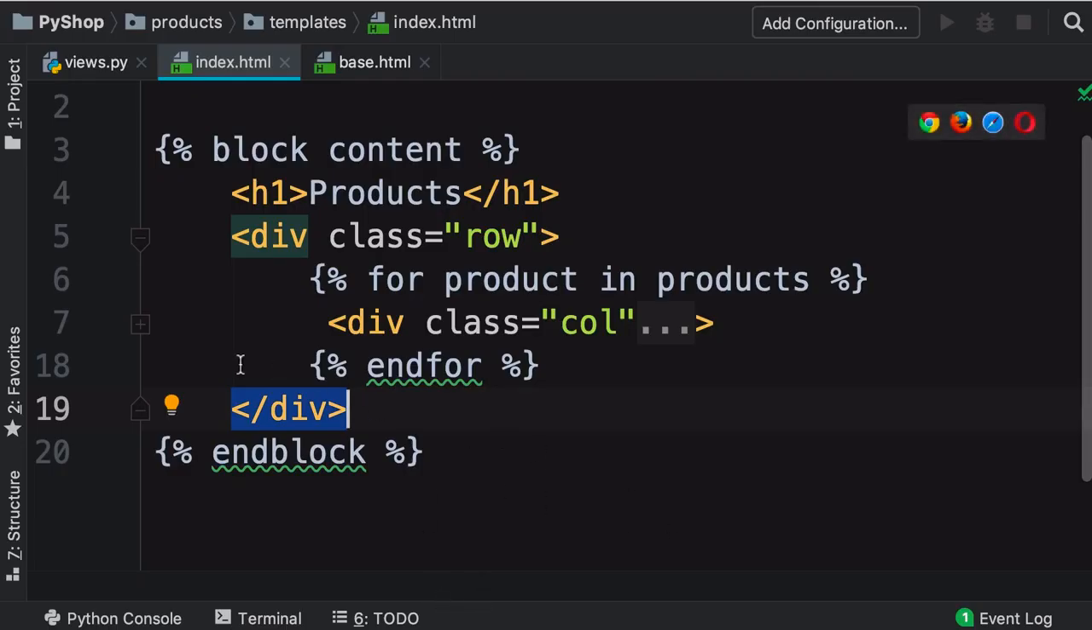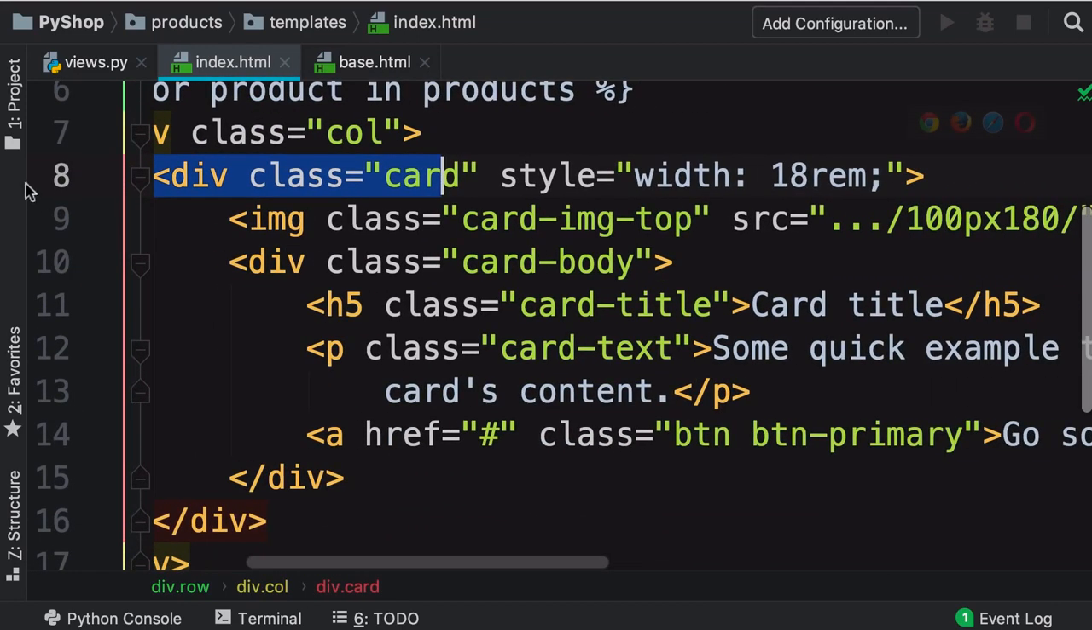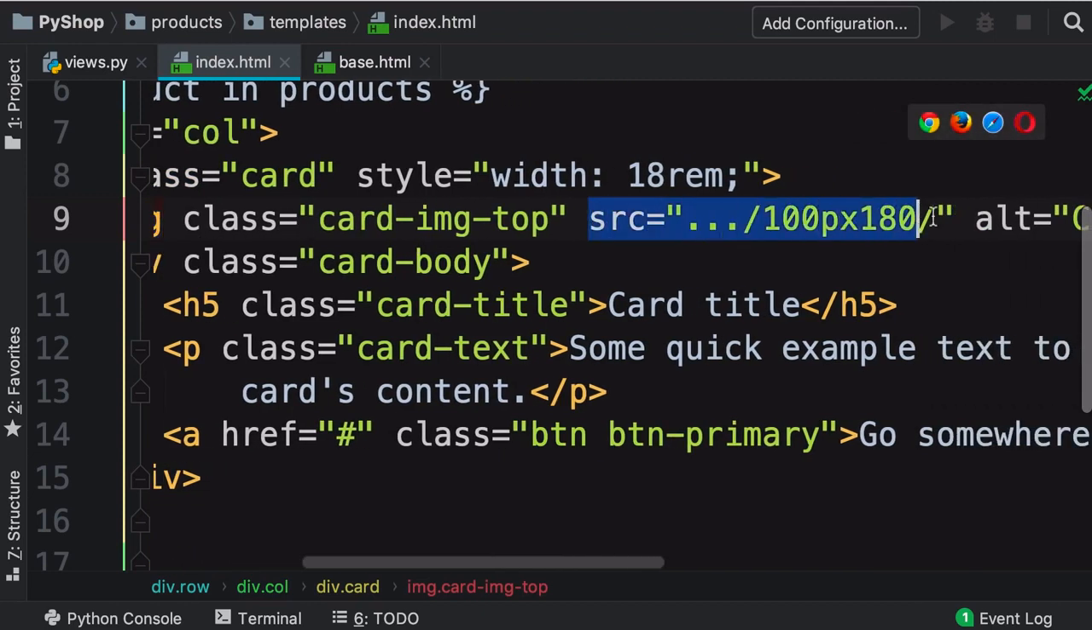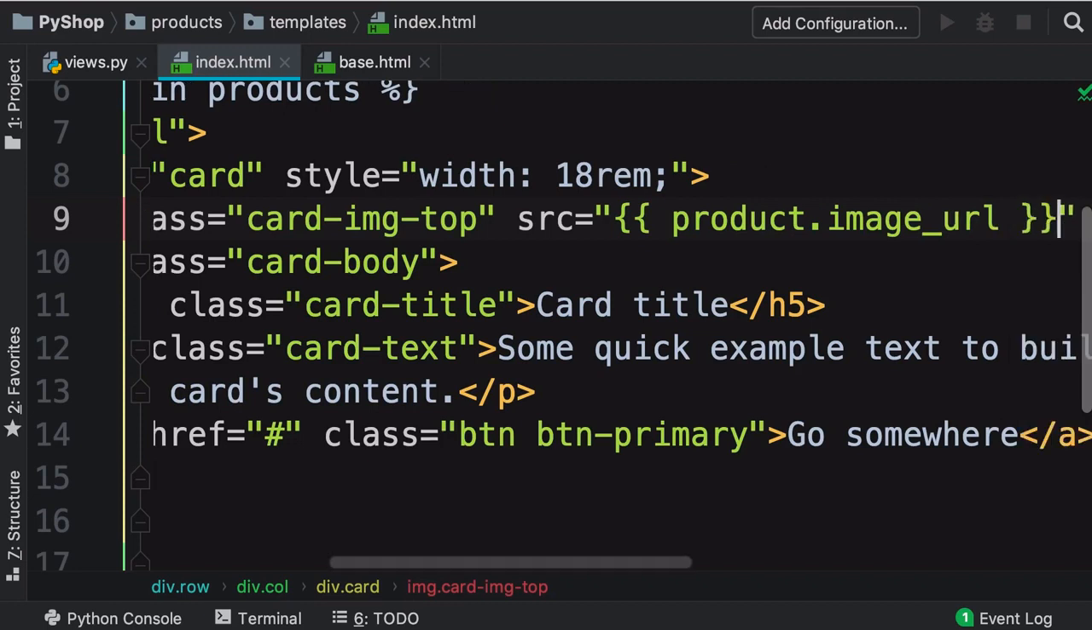So back to our markup, let's expand this column. So here's our card. Inside this card, we have an image on line 9. Look at the source attribute of this image. We need to change this and dynamically render the image URL attribute of each product. So let's delete this. And inside the quotes, we add double curly braces to render some value. We want to render product.image_url like this.